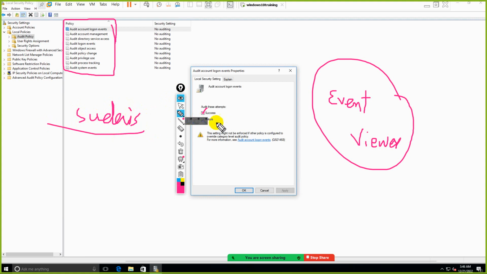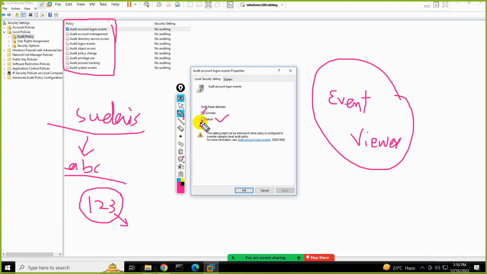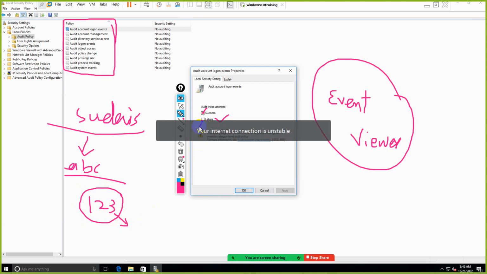What is the meaning of failure? For example, Sudesh was trying to log in and he put the wrong password. For example, Sudesh's password was ABC and someone tried 123 and that someone was not able to log in. So that is called failure, a failure attempt on a user account. And I also want to check those logs or events.